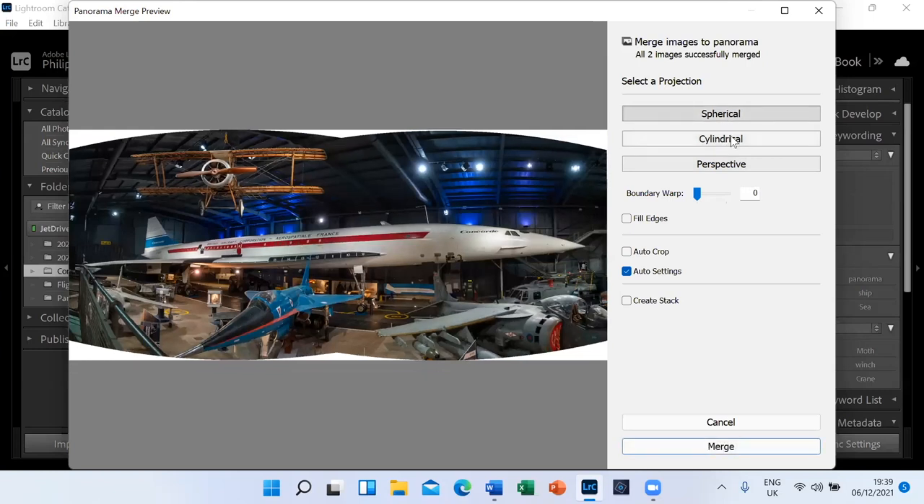There's very slight difference, isn't there? I think I'm actually going to go with spherical. And then this option here is to fill the edges. So these white areas here can be filled in with part of the photograph that matches. And it's so clever.